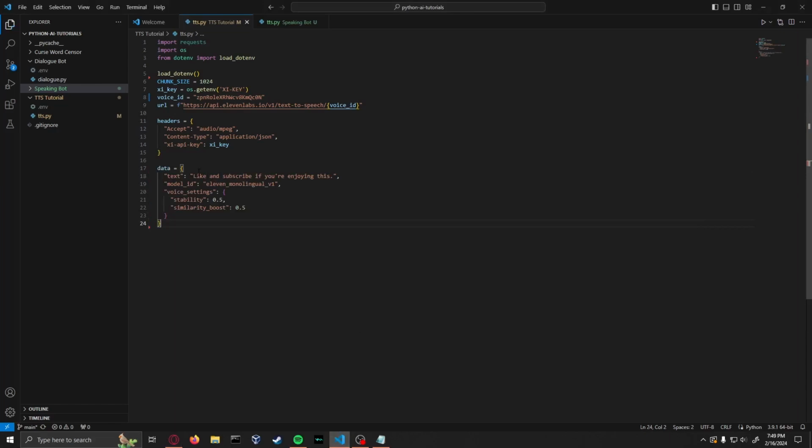Now we can set our data variable, which is another dictionary for our JSON body. Set the text to whatever you would like the bot to say, because this is going to be the text generated by the AI. Model ID can be set to whatever model we're going to use. Free tier, I believe, only has access to monolingual v1, but if you begin paying for it, you will have other options. So this is just whatever model you're using.